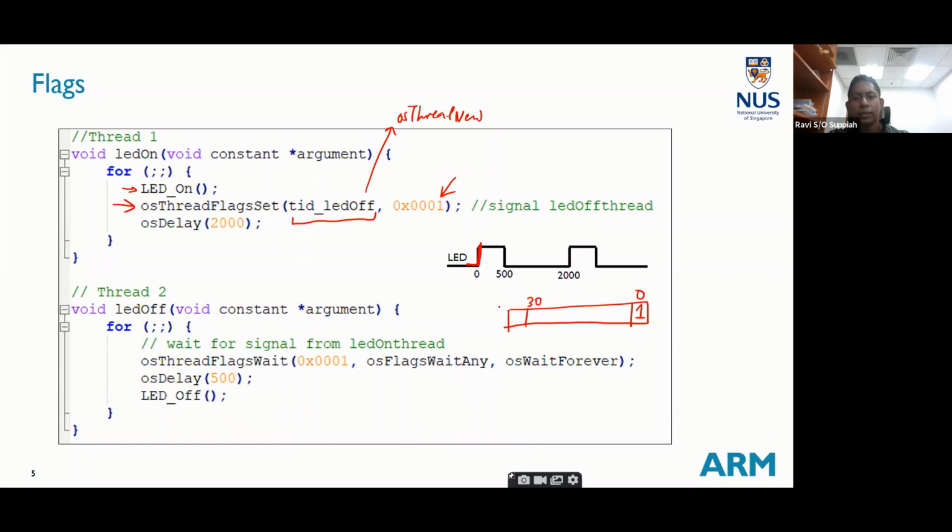The first bit is reserved. That is the current design of the RTX. There is no particular reason that I know of, but probably they've reserved it for some future expansion or future use. For now we have 31 flags that we can use.